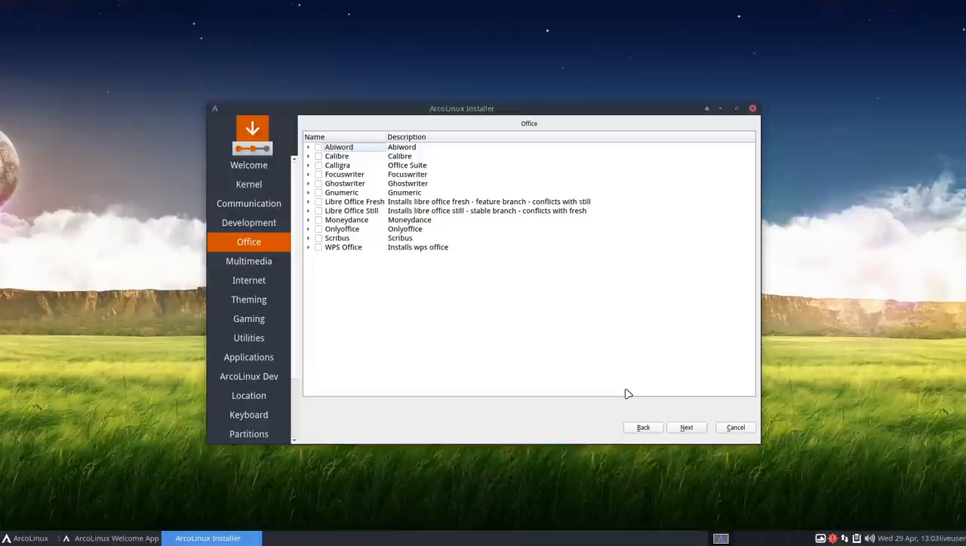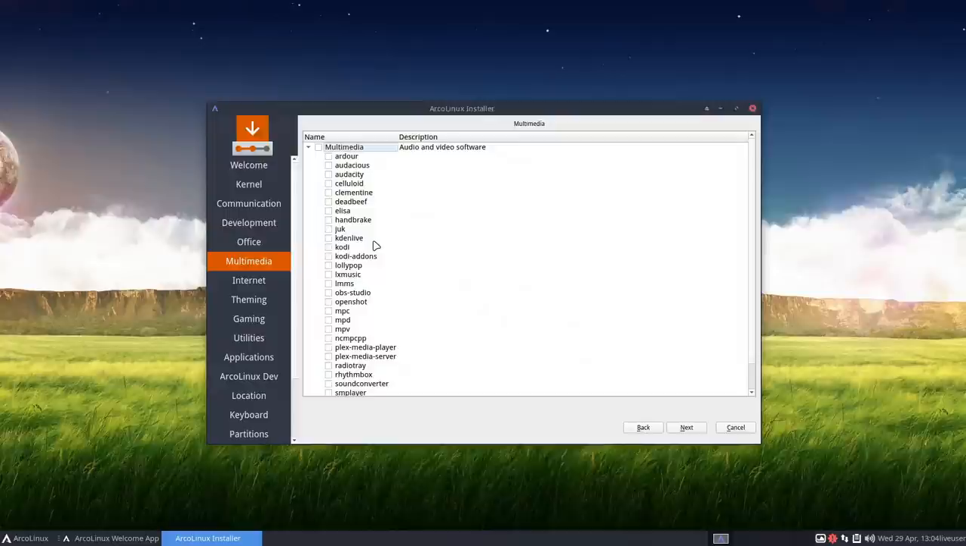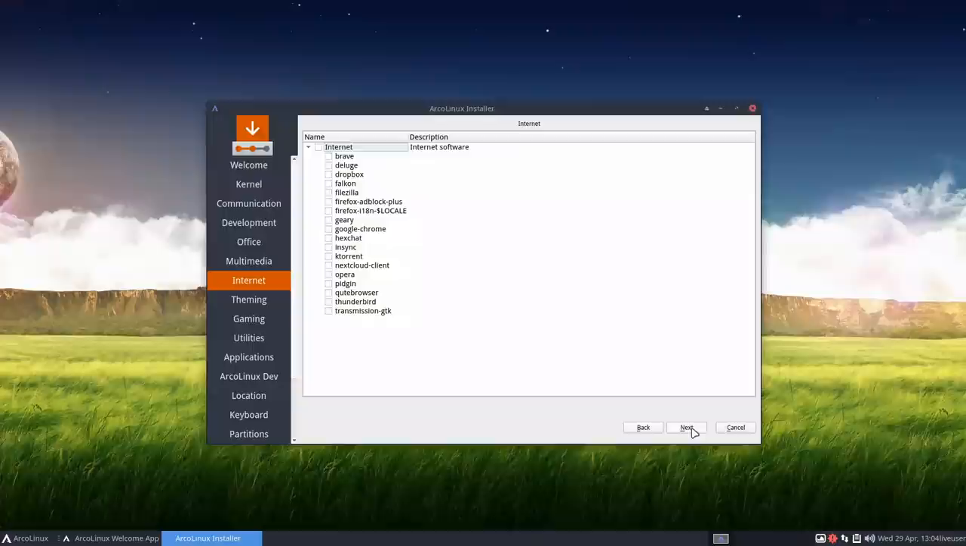Let's click next. What Office applications do I want? Well, I'm going to install LibreOffice, and I'm going for the still package, which is like the long-term support version rather than the rolling release, which is the fresh version. I'm going to click next, and we have a whole range of options here for multimedia. Let's just click Audacity. And next, what browsers do we want? Well, I'll have the Brave browser, Firefox, Thunderbird, and let's say Transmission.